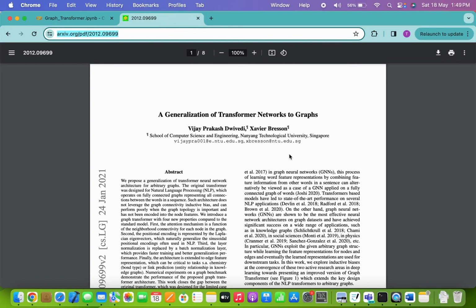Hello guys, in this video I will implement the graph transformer structure proposed by Vijay and Xavier. This paper was published in 2021. First, let's review the concept of attention in transformer, which is a very successful model in language processing.